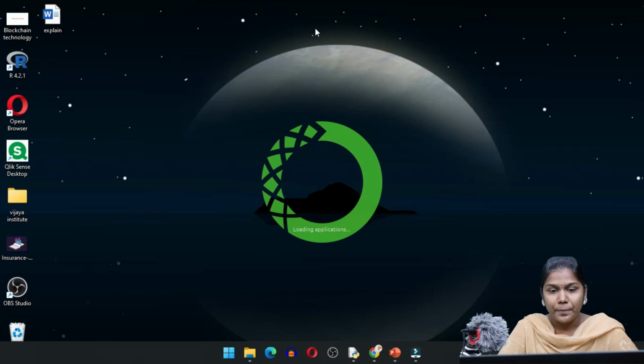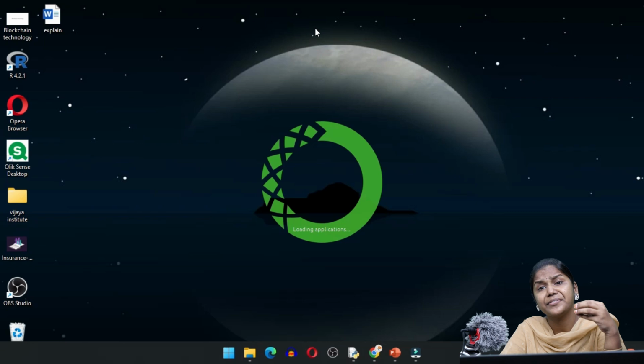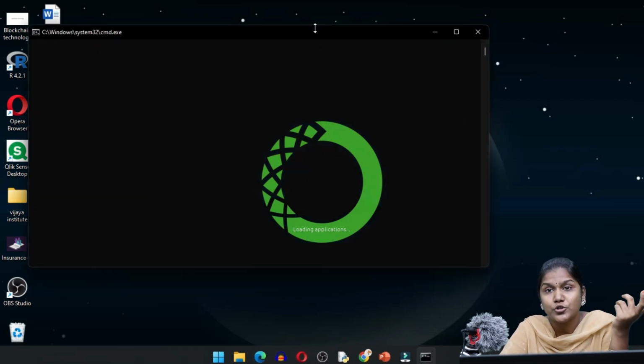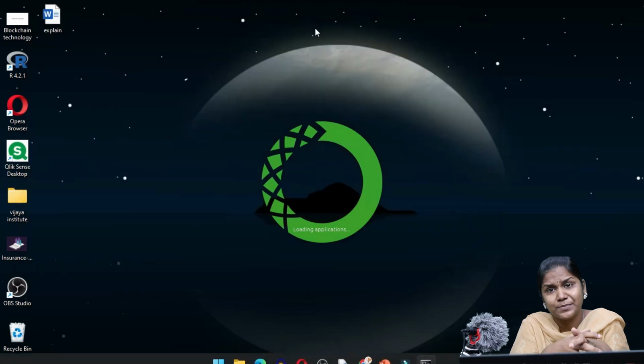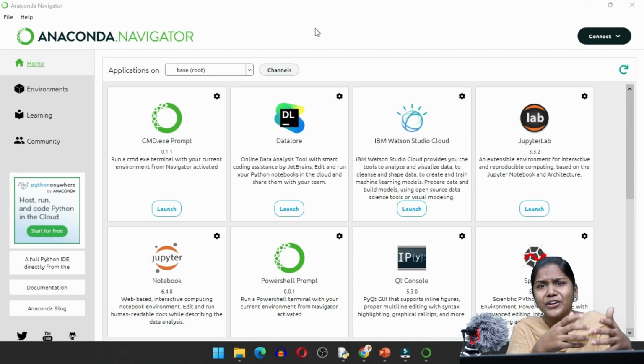The software is opening. Let us wait. So in this Anaconda Navigator software, we will have different editor windows basically. Among all that, you have to launch Jupyter Notebook. Why only Jupyter Notebook is because line by line execution is possible. Okay, it is easy for implementation.